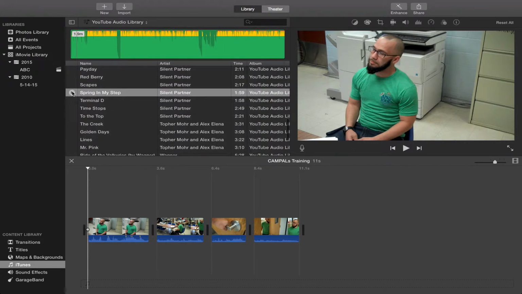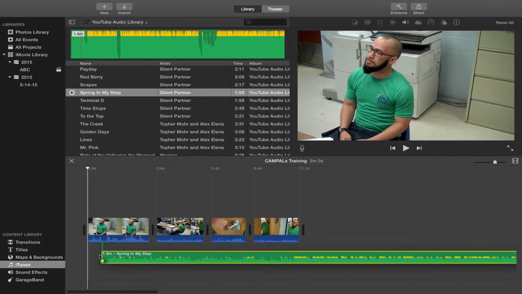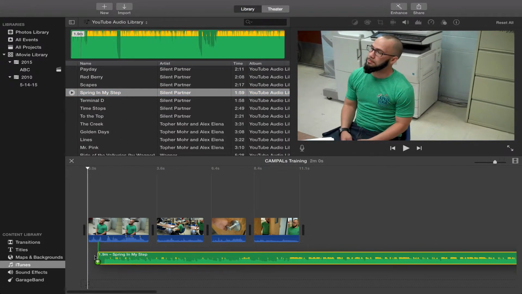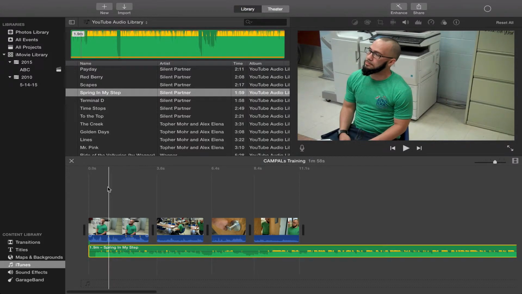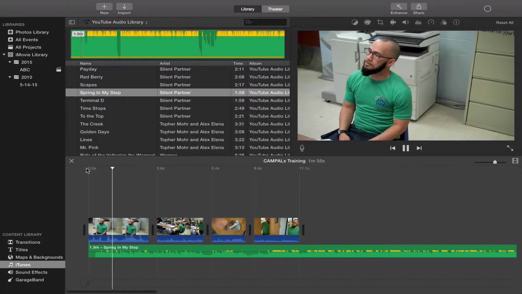And here this little play arrow means you can actually preview the music. So I'm going to click this. So I know what that sounds like. Now I'm going to click it, bring it down, and I can choose where I want it. I'm going to put it at the beginning and let it go. Now basically I have music. Let's play this. 3, 2, 1, action.